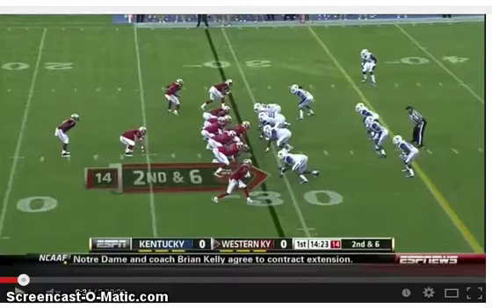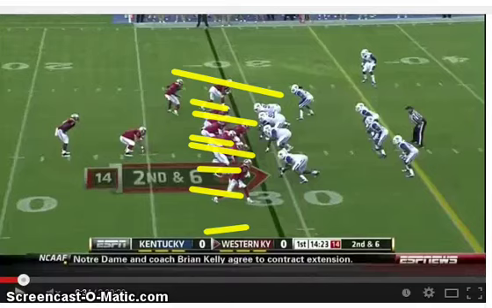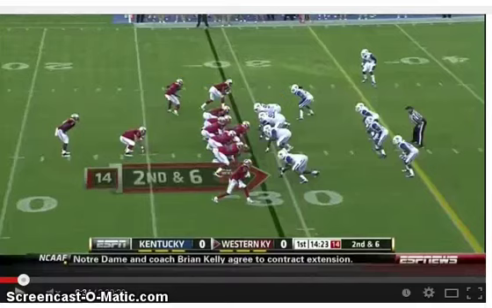So notice that we're going to have 8 different gaps that we're going to have to cover: 2, 3, 4, 5, 6, 7, and then one on the outside. That's eight gaps that are being presented here because of the compressed nature of the X and the Z receivers on the outside. So that means that one of our players is going to have to be responsible for 2 gaps.